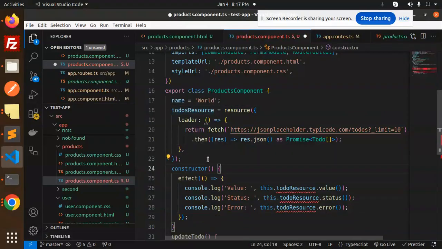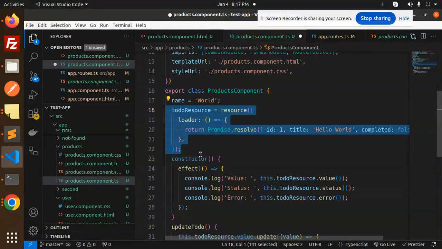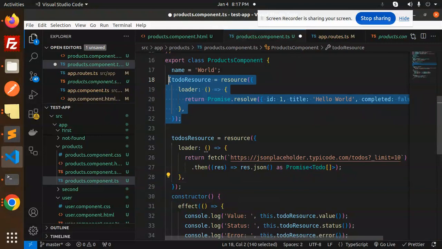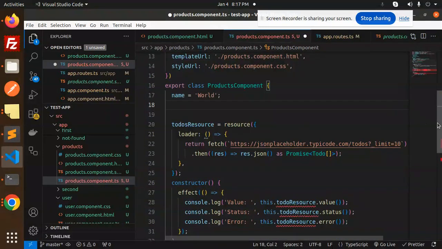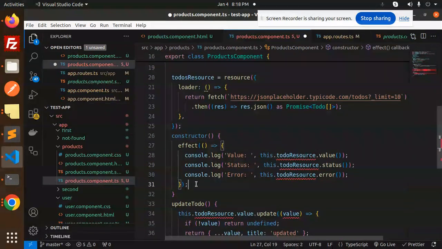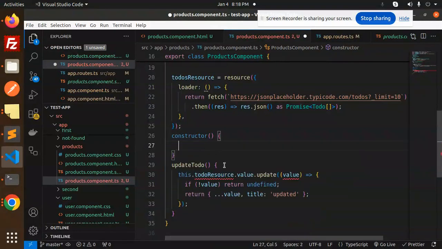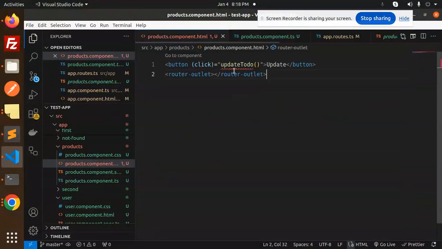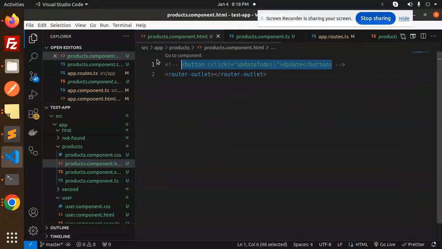What is happening in this? There is a resource loader with this, just matching the details what exactly it is. I think todo resource is the same name, resource loader, and then with the resource on this one, just remove this. Okay, if I'm just getting this error, just remove this. In the constructor we make it empty and we don't require this. Okay, let's call this function and let's remove this one button.